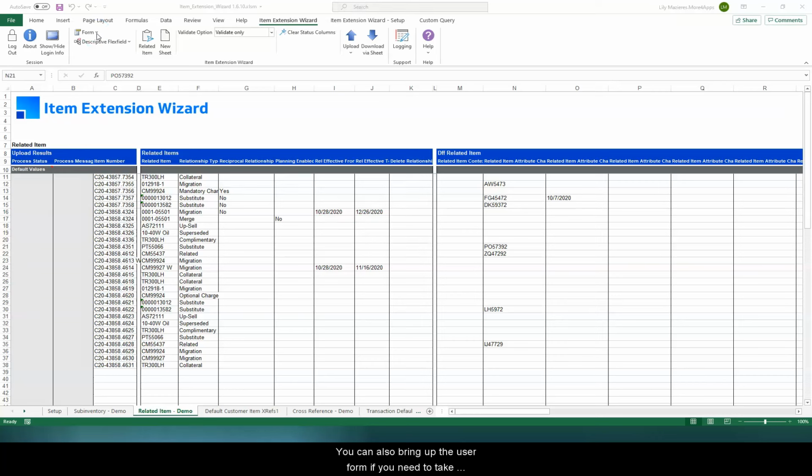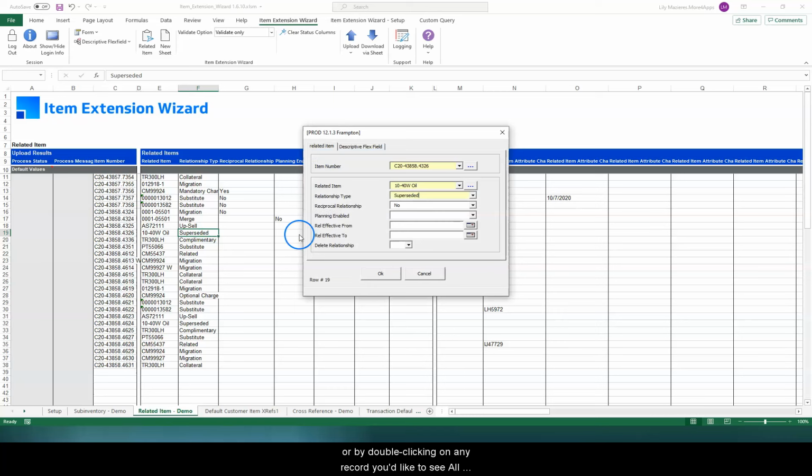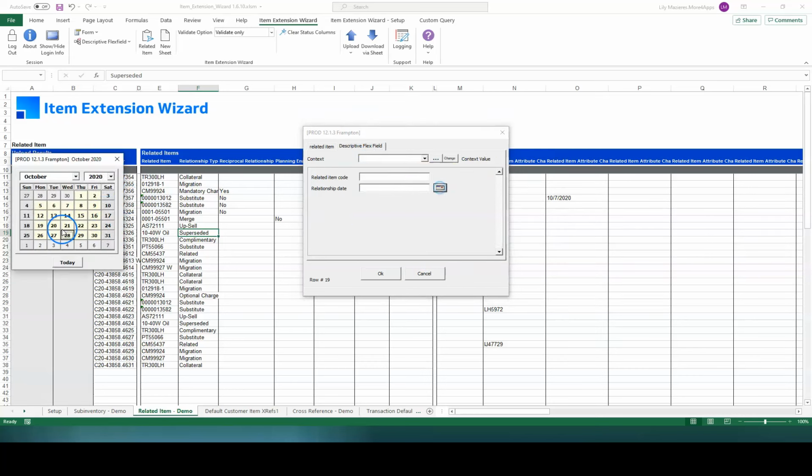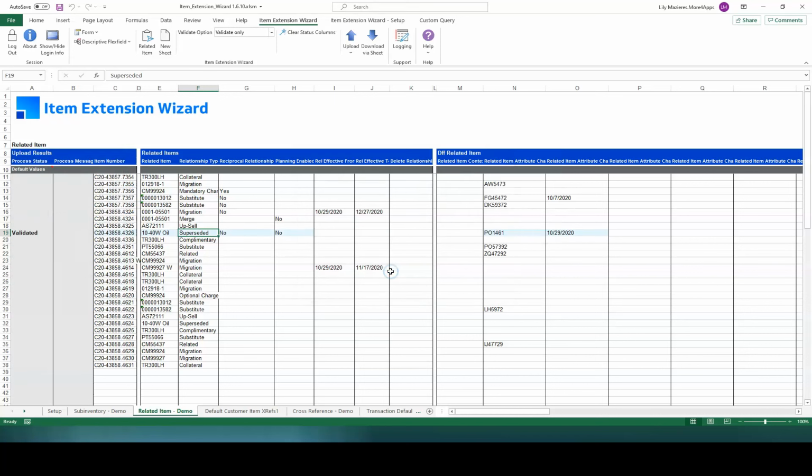You can also bring up the user form if you need to take a closer look at one of the relationship. You can bring up the user form from the main ribbon or by double-clicking on any record you'd like to see. All your Oracle setup will be automatically retrieved here. The yellow fields are mandatory. When closing the user form, it will perform validation.